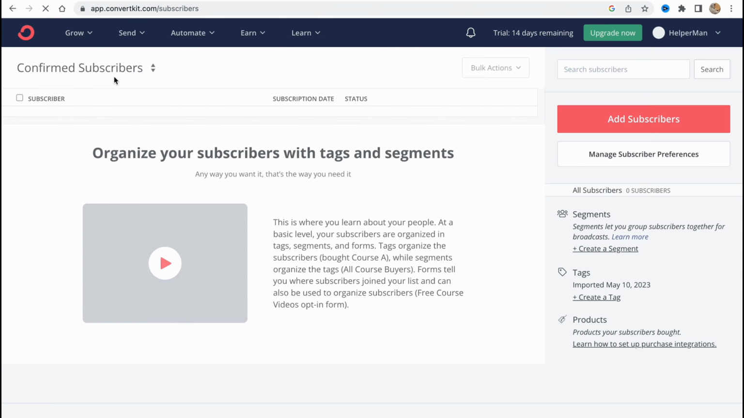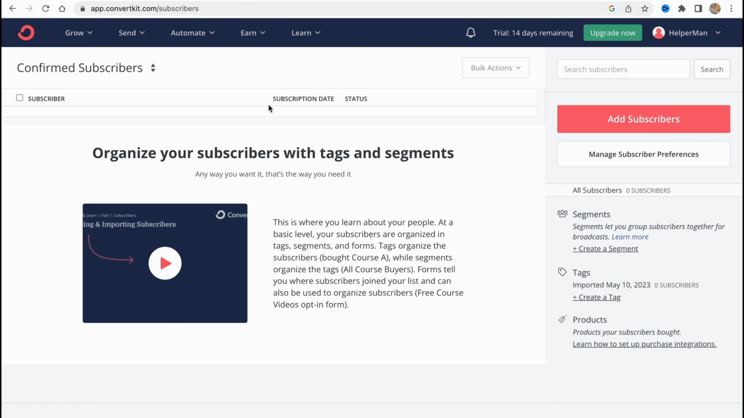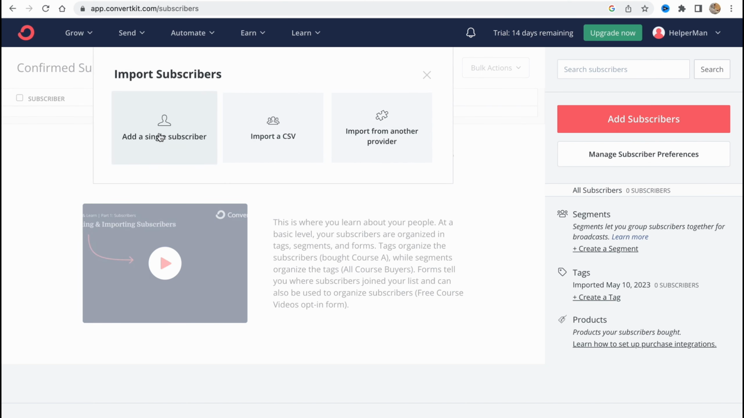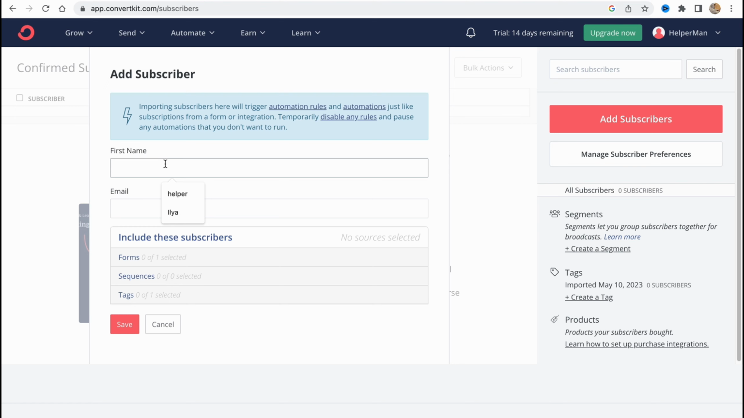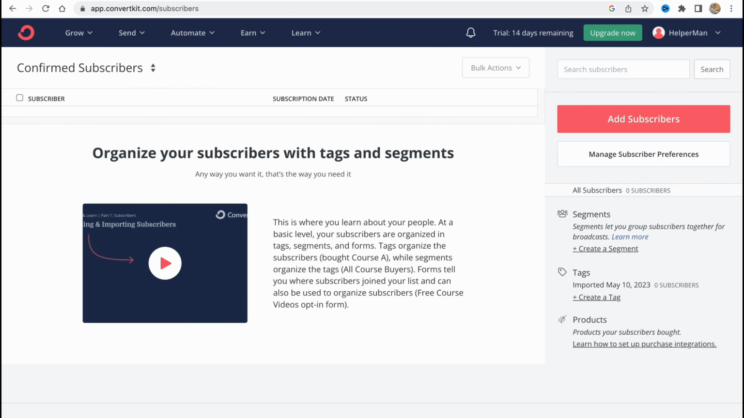So this is the easiest way. In the subscribers area, we also have the option to add. Let's try to add a single subscriber, with first name, let it be Ilya or helper, and also we'll have to paste the email and then just click on save. After that, we'll be able to create a campaign.